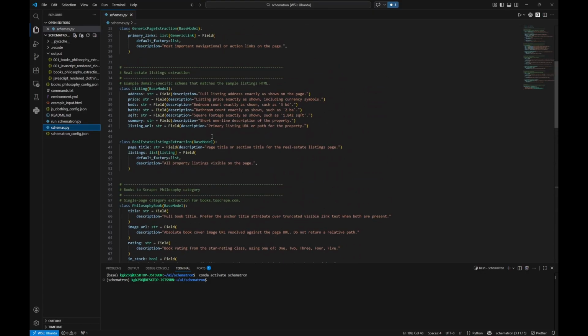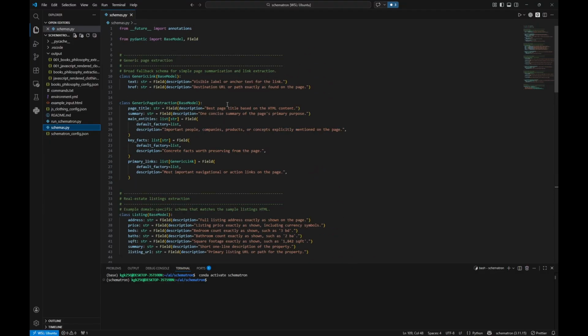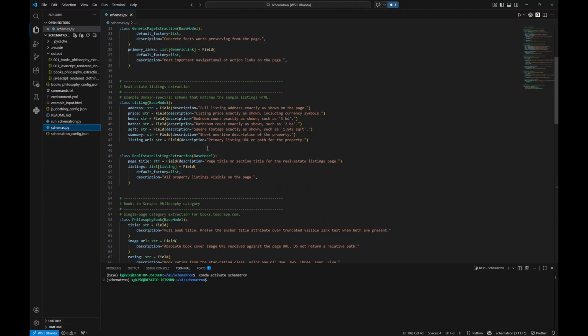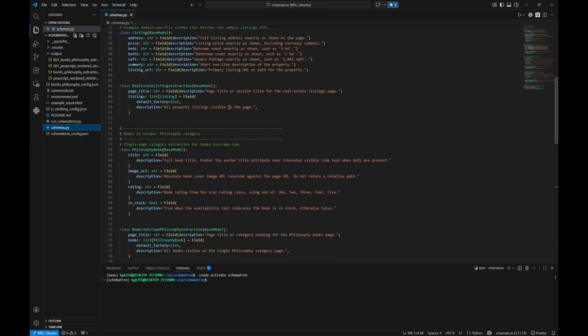And then the third one is the real estate test site. This is just some random stuff that I was testing. As you can see here, we are asking for the address, the price, the number of beds, baths, and square feet, and then we have a summary and the listing URL. So this is what we're asking for, right? This is the schema that we're outlining to the model to go and fetch for us.